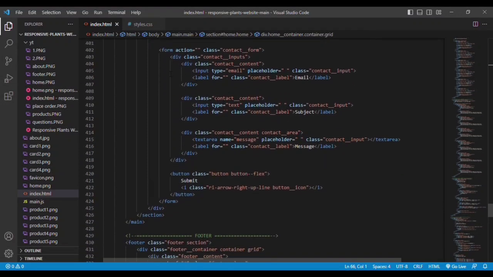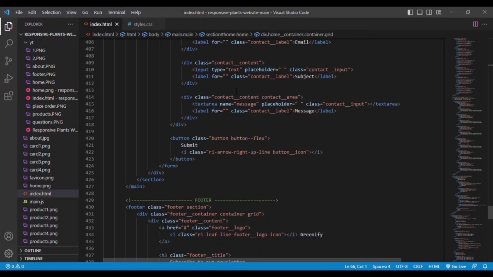We are using input. I always tell you to use the type attribute. Here I'm using email as the type, so that if you don't mention the @gmail.com, it won't accept it. It will show an error, which gives a more professional look to your website. Then here the type is text, for the subject, you can mention the subject.